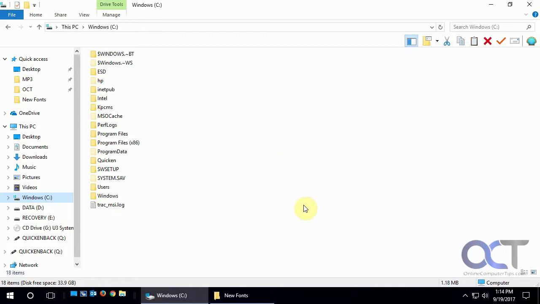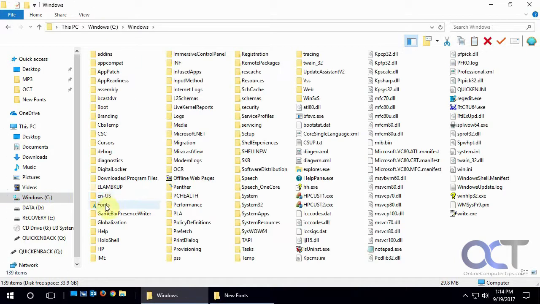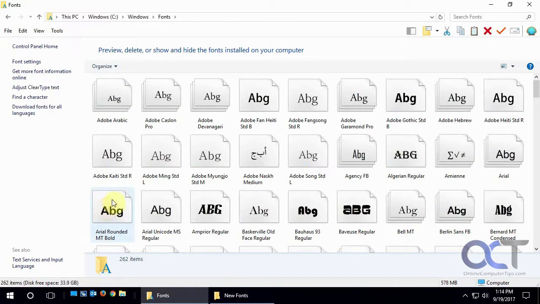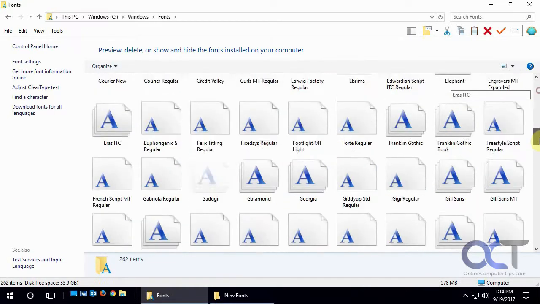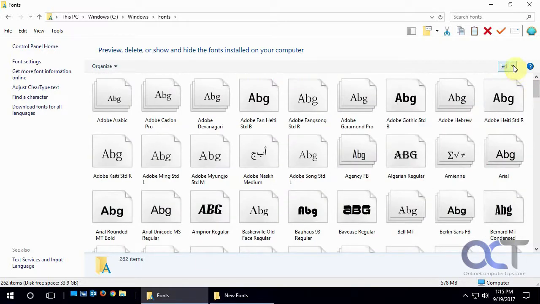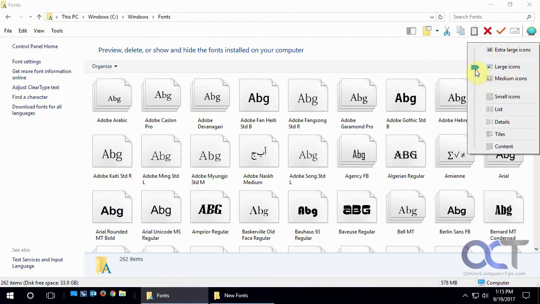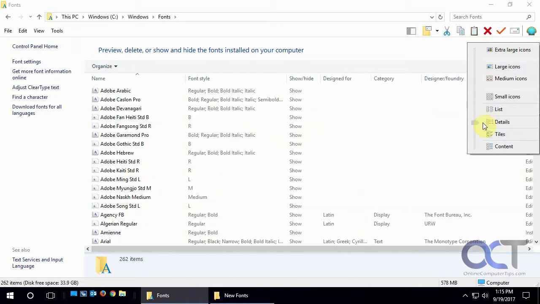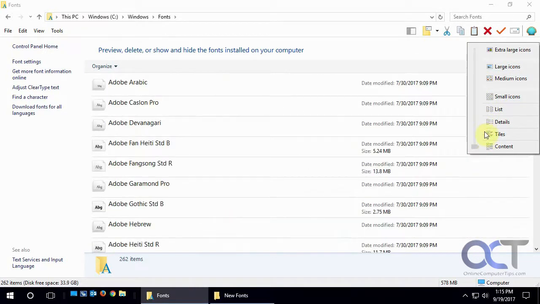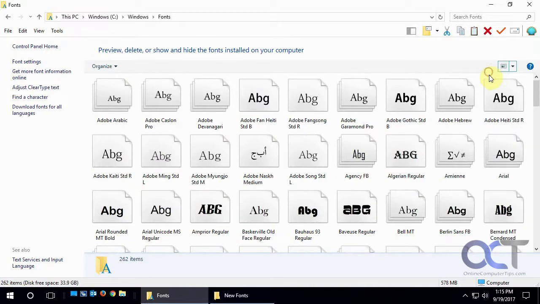And fonts are located in your Windows Fonts folder. So open up Windows Explorer, File Explorer, whatever you want to call it, and go to your C drive, and then go to Windows, and then find your Fonts folder. It even has a little font icon on it. And this will show you all the currently installed fonts on your computer, so you could look at them in this view, which will actually show you what the font looks like, or you could do the typical list and details and whatever. So I'm going to leave it back on the large icons there.